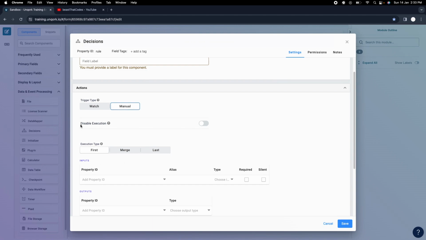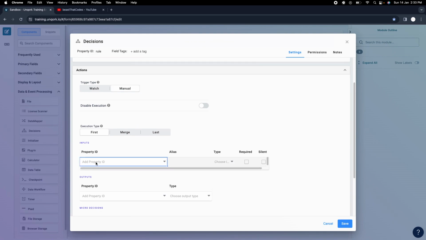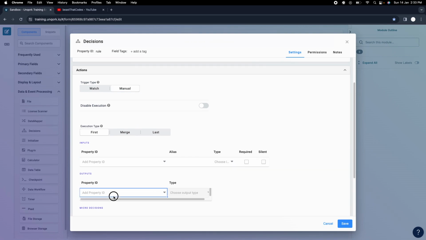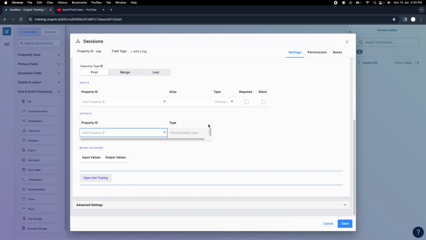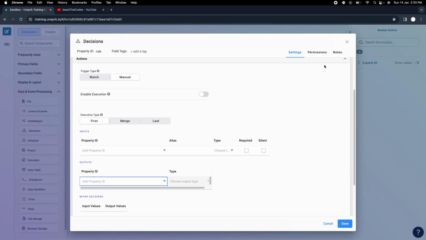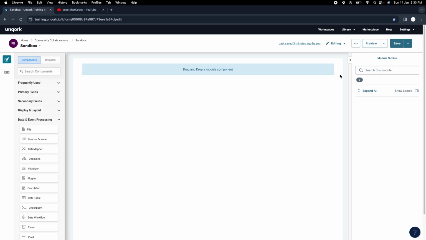And here is the next one, which is disable execution, and here we have execution type, merge and last. And here you see the property input table, output table, and this micro decision. Before going directly into this, let me show you one example, and with that I will explain what those tables are, the input table, output table, and micro decision table, so you'll understand those things in a better way.